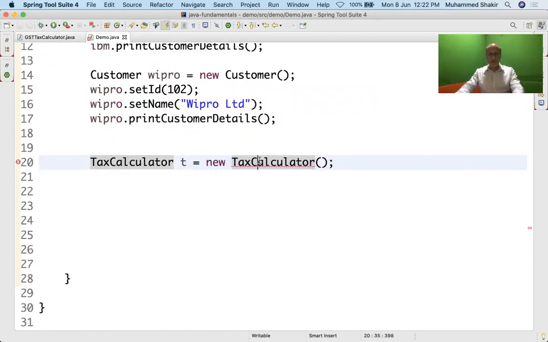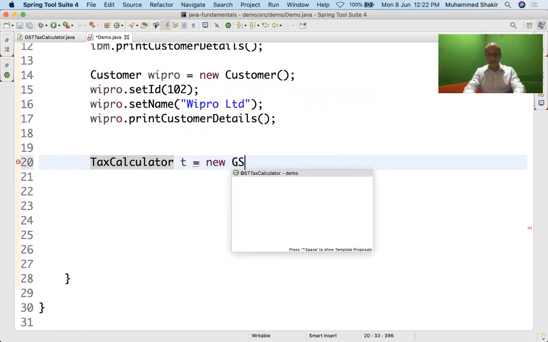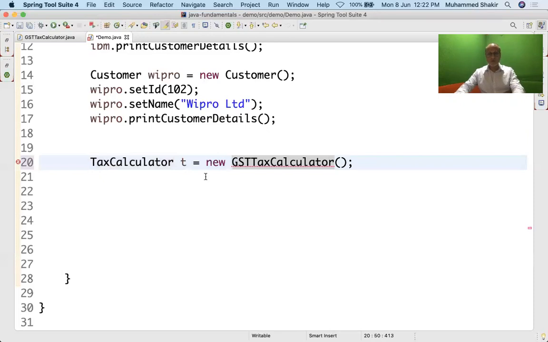I go back here. So I'll say new and I'll say GSTTaxCalculator. Now it works. TaxCalculator t is equal to new GSTTaxCalculator. You will see, oh, you did not write GSTTaxCalculator here. Even that works. But then you have written just TaxCalculator here. That also works. No problem. I will explain this later to you.